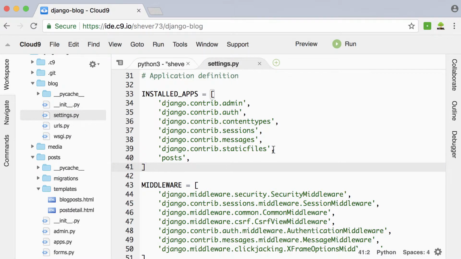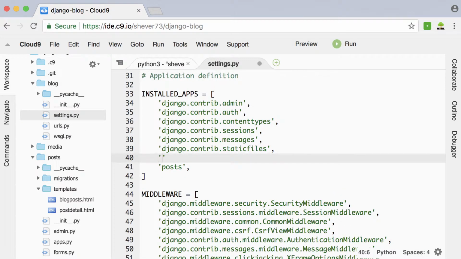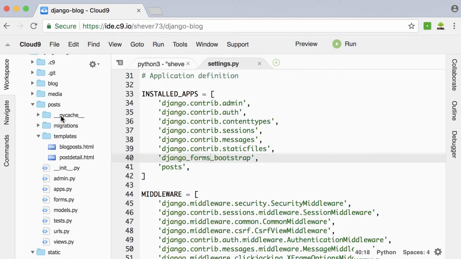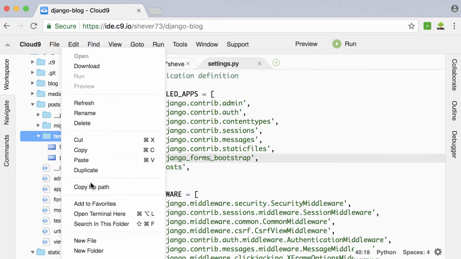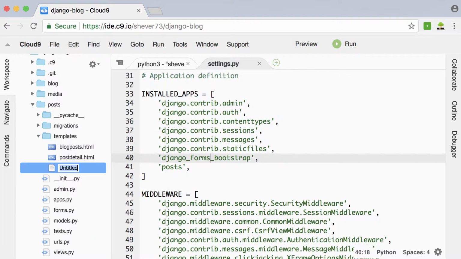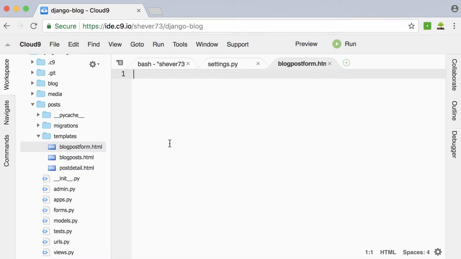So when that's installed, go into our settings.py in installed apps and add django_forms_bootstrap and a comma there to our installed apps. And remember to use the underscores instead of the hyphens. So now that's created, save our settings.py file, and then we're going to create our final template in the posts templates directory. This is going to be called blogpostform.html. So go ahead and open it up.